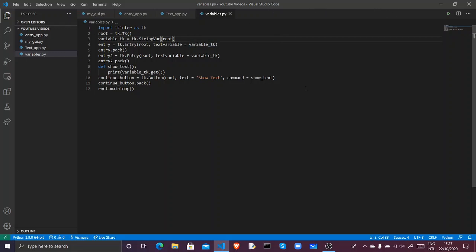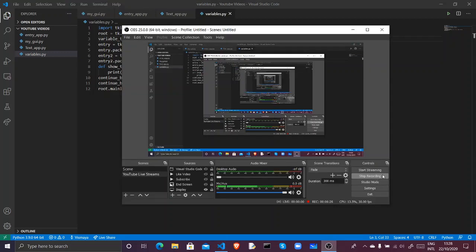So in the next coming videos for the tutorial, you'll see that we'll be using these most of the time, these string variables and int variables. So that's all for now.